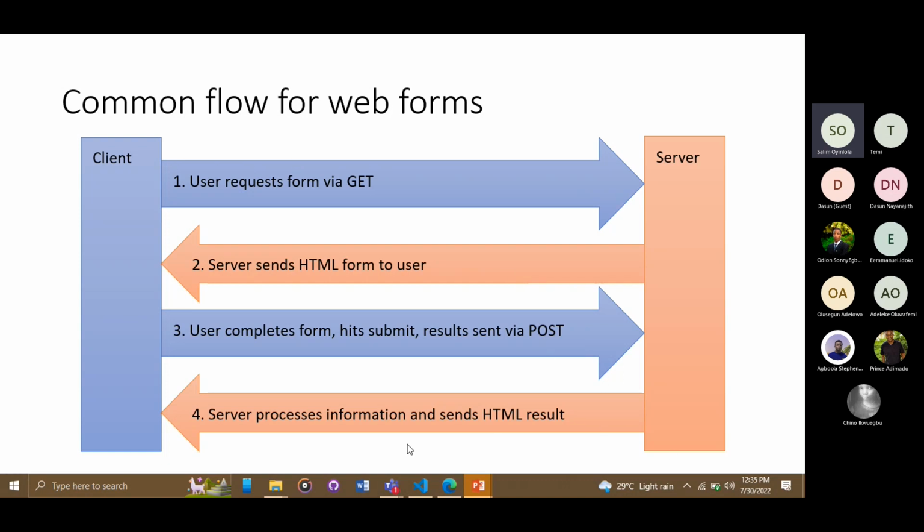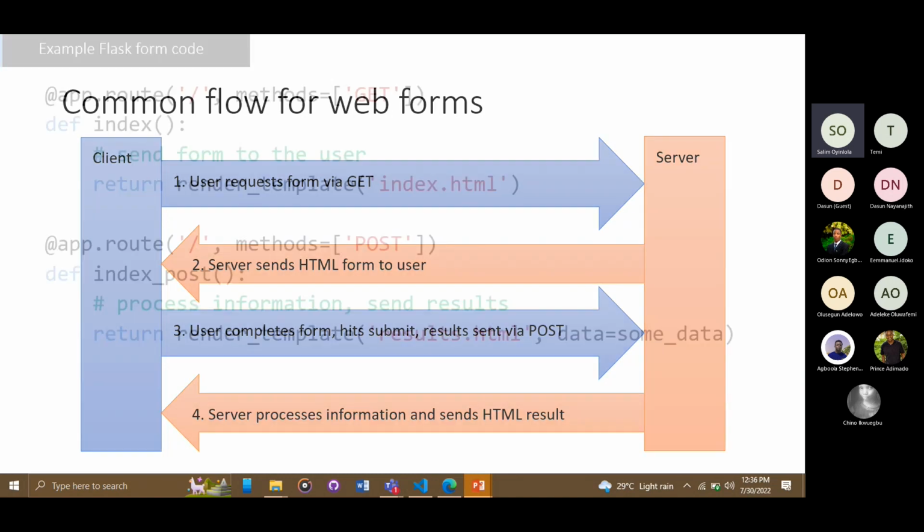What happens is that the server then processes the information and sends the HTML results. So I hope you can see the major difference: with post, the user completes the form, hits submit, then the result is sent using post. The server processes the information and then sends the appropriate HTML results. So that's a major difference. There's processing going on in post, while with get it's simple: I send the request, I get my HTML results.